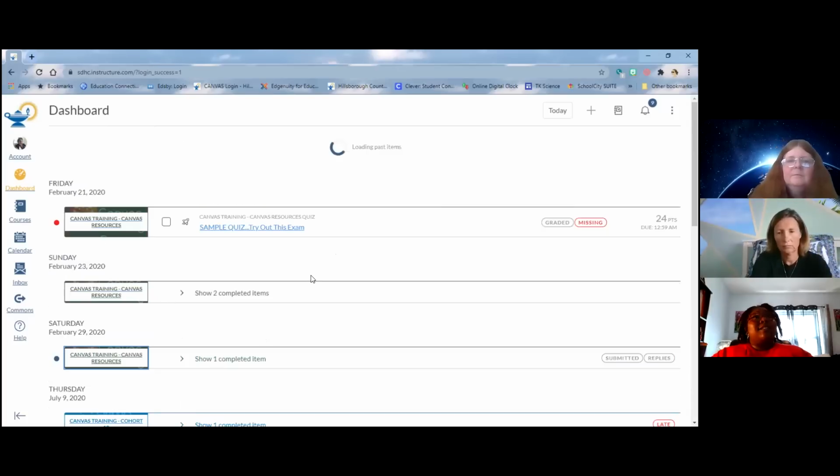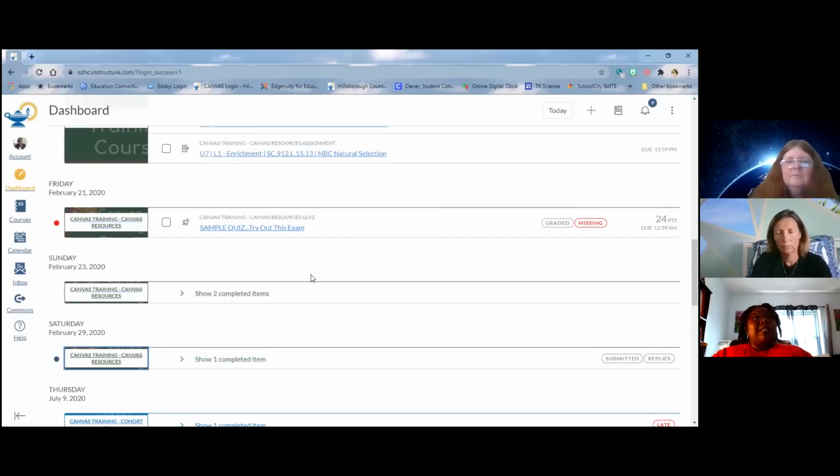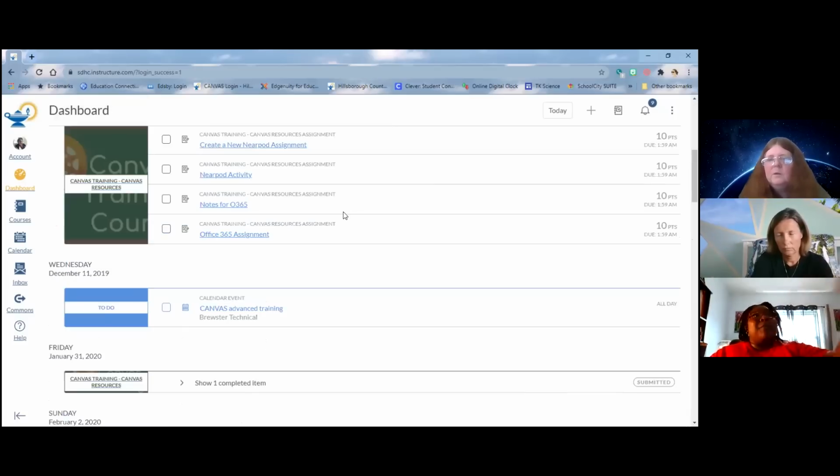So this is the list view on dashboard. This drives me personally crazy. This is too much. I can't handle it, but some people prefer looking at their stuff in a list. So if you keep scrolling up, it will keep loading past items that have already happened: assignments you've already turned in, things like calendar events that have already passed, of things that you needed to do.